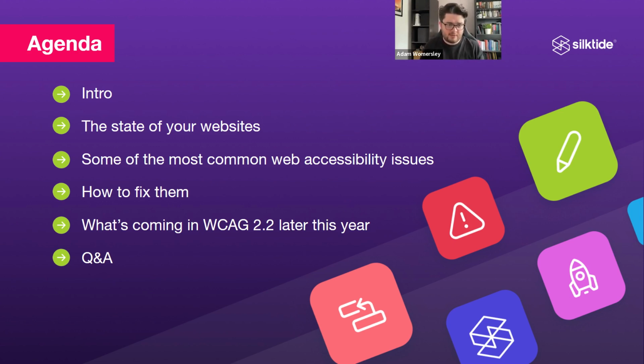We'll be looking at the state of your websites and some data around that, then some of the most common accessibility challenges that you are facing, and how to fix them. Then we'll take a look at WCAG 2.2, which is coming later this year, and some of the things to be aware of there. And then we'll end with a Q&A.